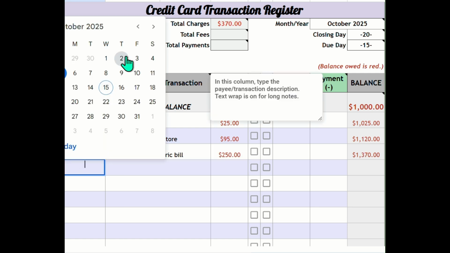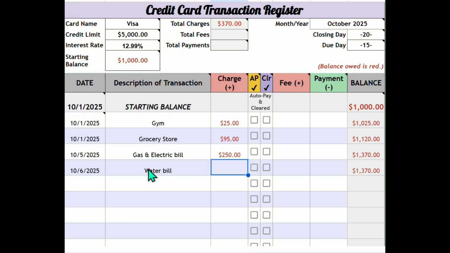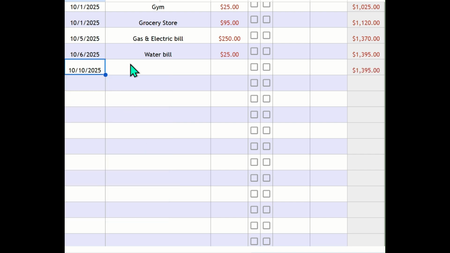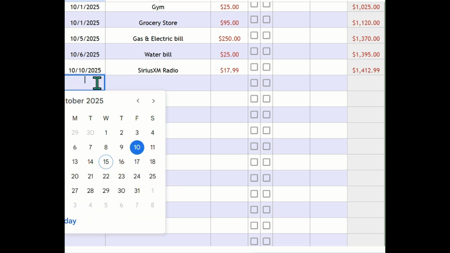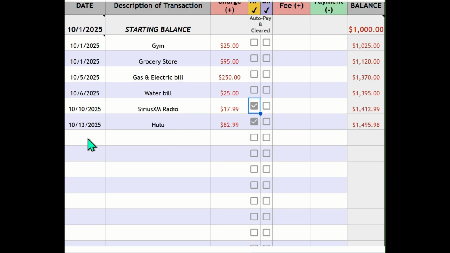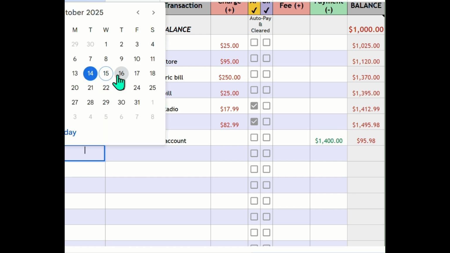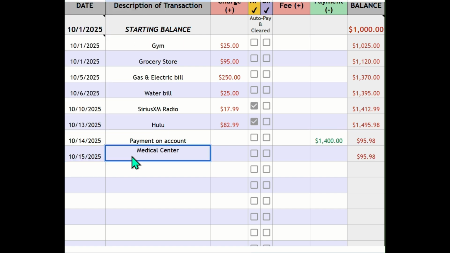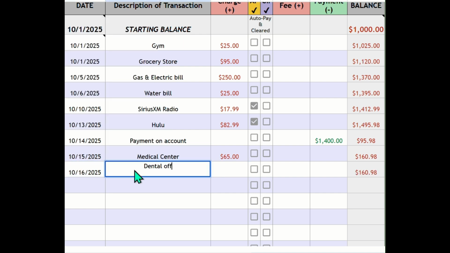In the next row, double-click in the date column to choose your date from the drop-down calendar, then click in the next column and enter your transaction, then click in the appropriate column to enter a charge, fee, or payment. If your charge is an automatic payment, click the box in the AP column. The boxes in the CLR column should be clicked when your transactions clear the bank.